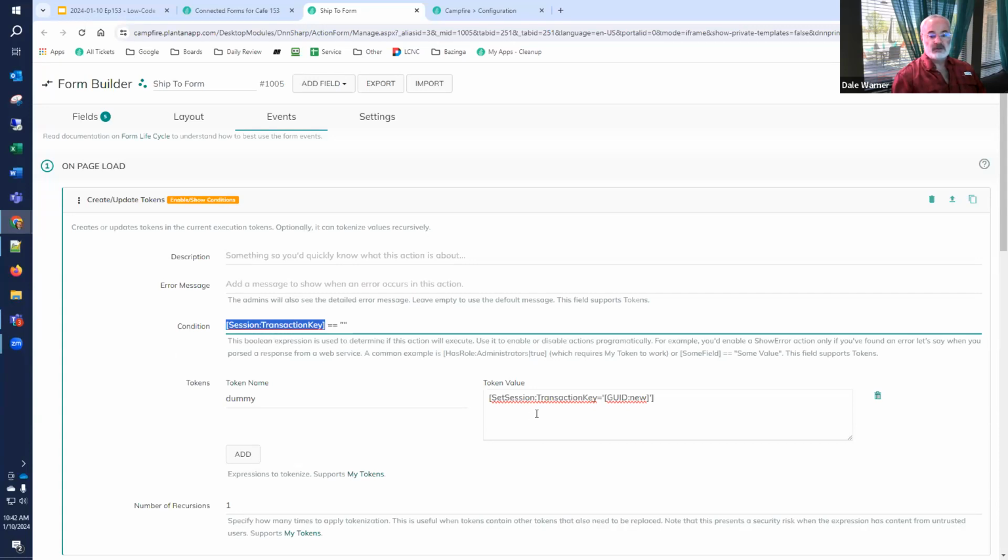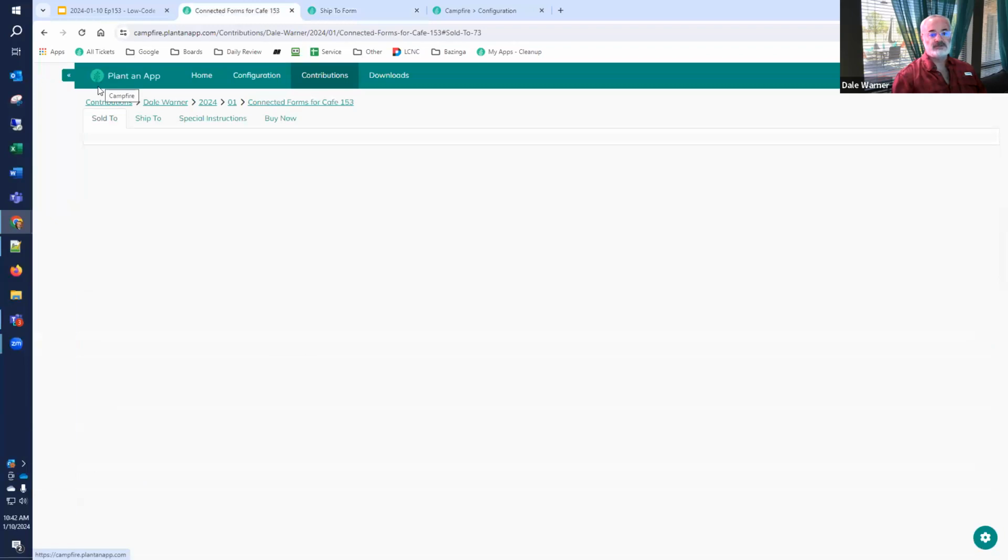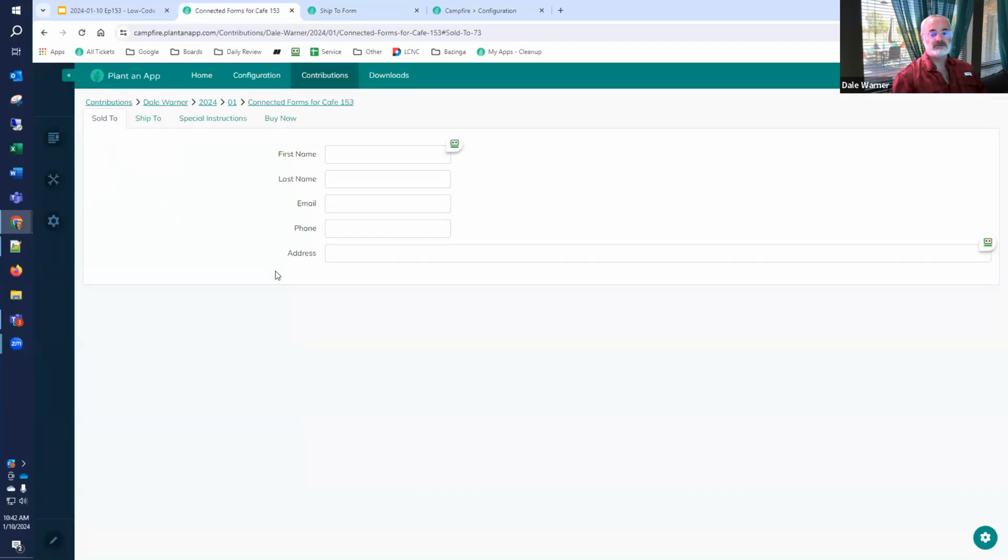You want to make sure that your spelling is identical here, so that it's not a programming mistake. And so we'll save this and refresh. Behind the scenes, the page load is running, and we got a transaction key that got generated, but we don't know what it is.